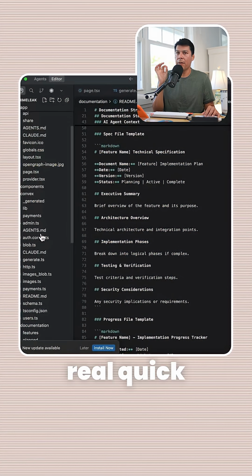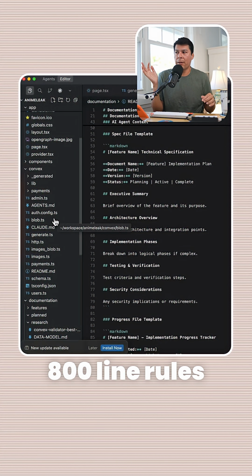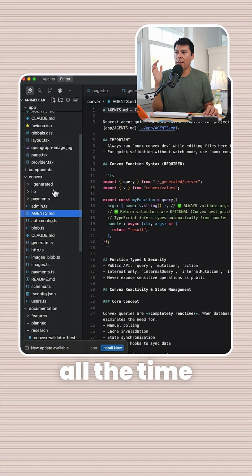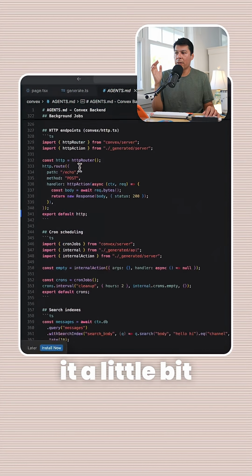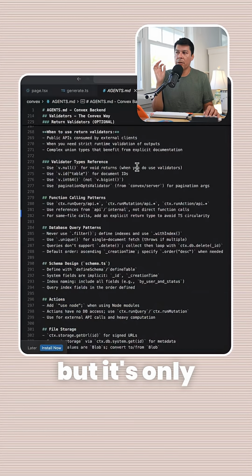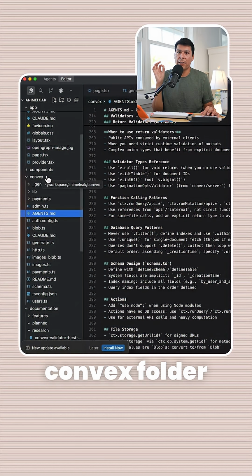So I'll show you real quick. In Convex, there's this giant 800 line rules file that I had to break apart, because that's not what you want to give to the agent all the time. So what I ended up doing is making it a little bit smaller. I ran that command and you can see it has like 400 lines, but it's only used when it goes inside of this Convex folder.